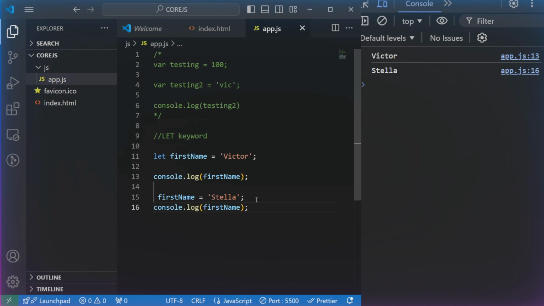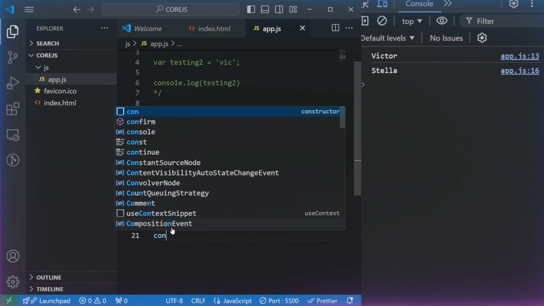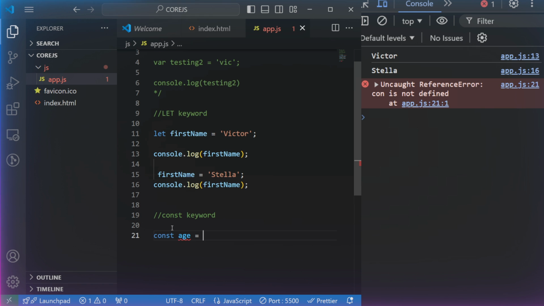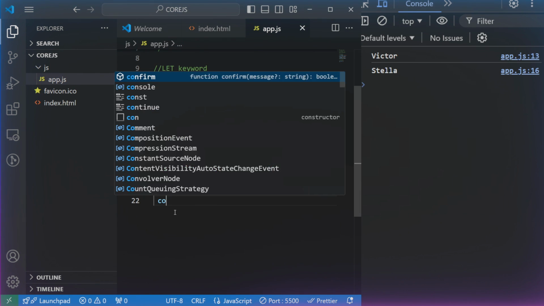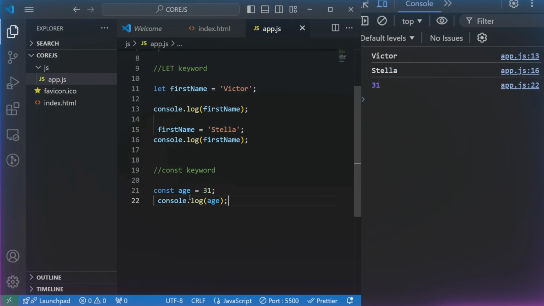But the second keyword I want to look at is the const keyword. It's more like constant. When we use const, the value cannot be changed and cannot be reassigned throughout the application. So you could say const age is equal to 31, right? Anywhere I print console.log age to the console, you see that it's 31.